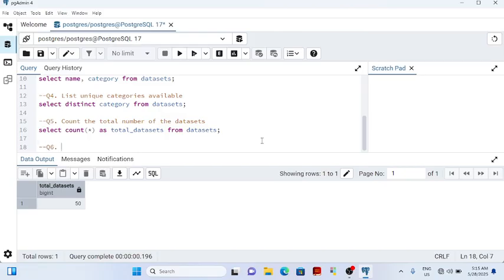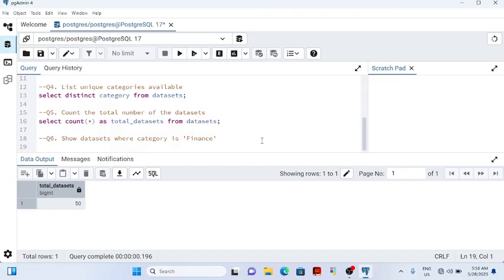For the 6th question, we also want to show data sets where, let's say you want to show the data set where category is finance. So now let me write this: where category is finance. So let's come here to show the categories. So we just say select asterisk, so that we want to select from data set.